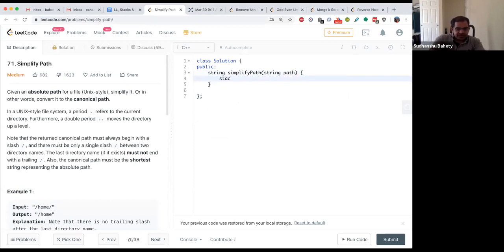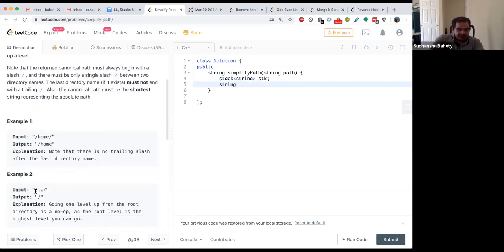So we will say stack of string, let's call the stack stk. Now, one thing is we want to delimit this based on forward slashes, so we use stringstream. What does stringstream do? It's an inbuilt data type provided by C++. It takes in the string and converts it to a stream, and then you can apply delimit operations on the string stream.